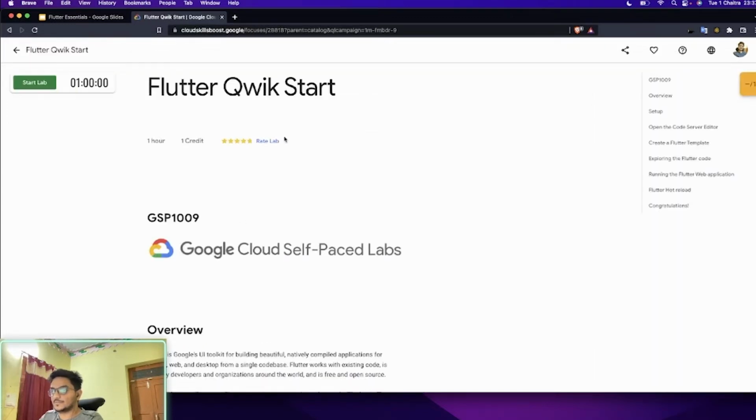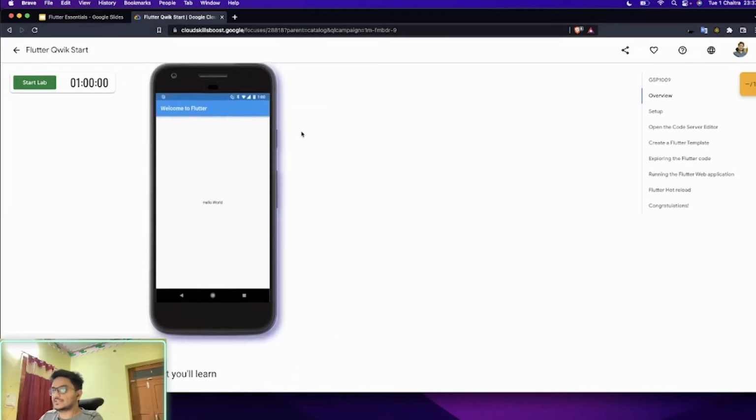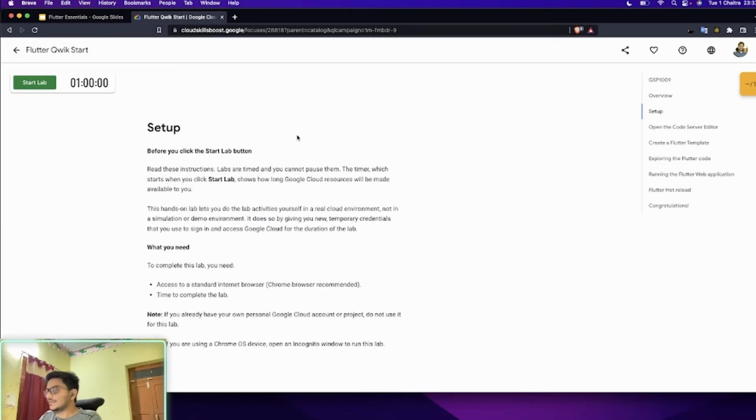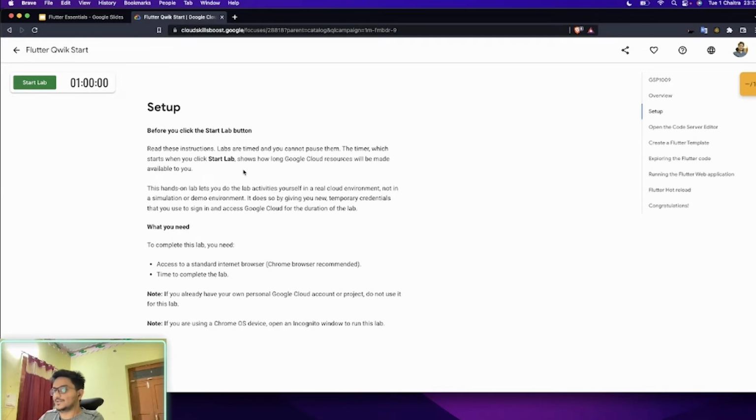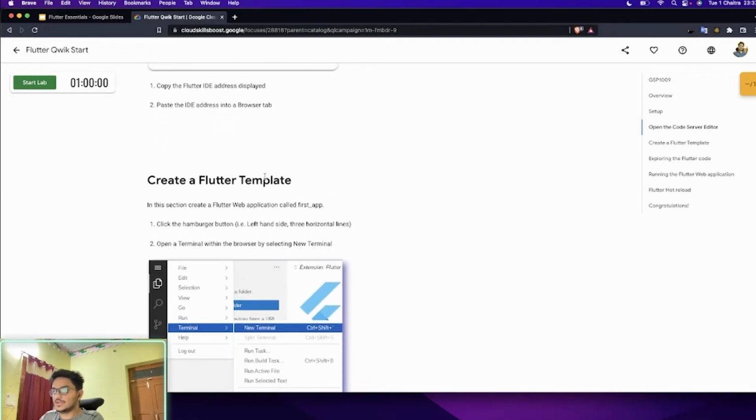Once you open it, there is an overview about Flutter. Flutter is a Google UI toolkit for building beautiful natively compiled applications for mobile, web, and desktop from a single code base. In the first part, we are going to build a simple hello world application. Here they have provided all the proper instructions before you click start lab. We have to read all these instructions carefully. You can do that by yourself. To open the code editor server, we have to follow this link and create a Flutter template.